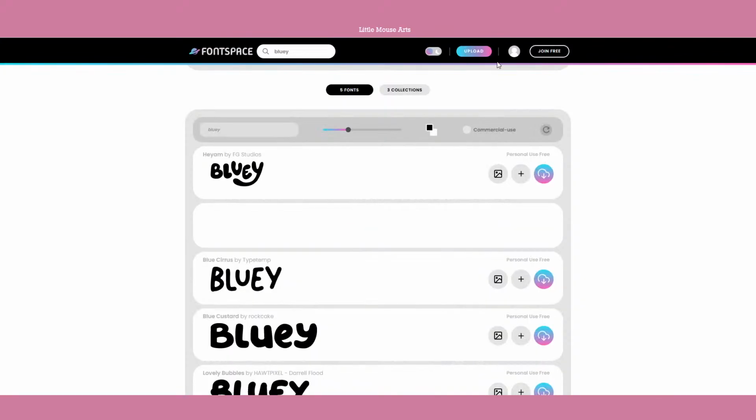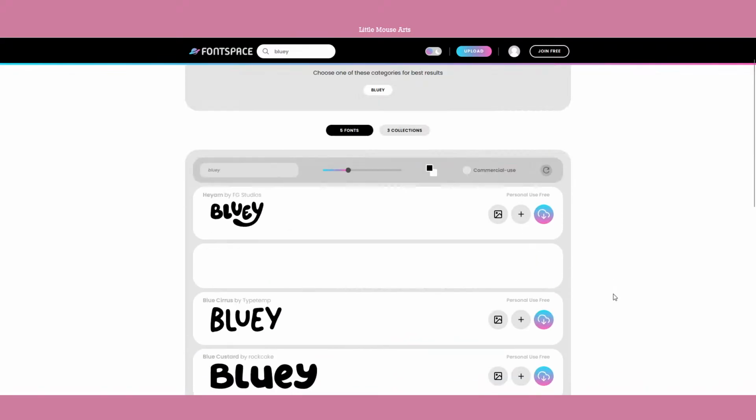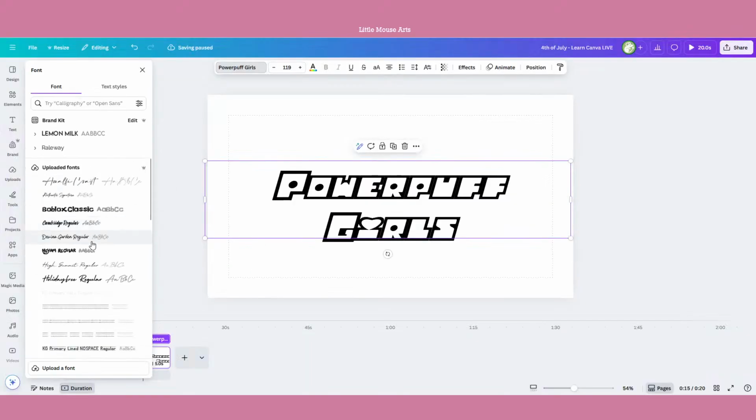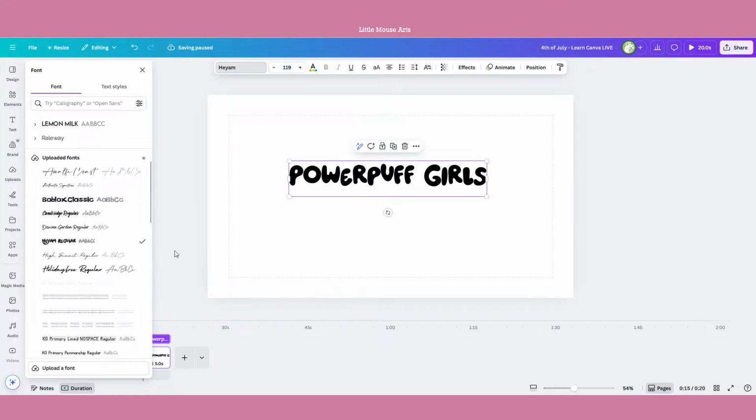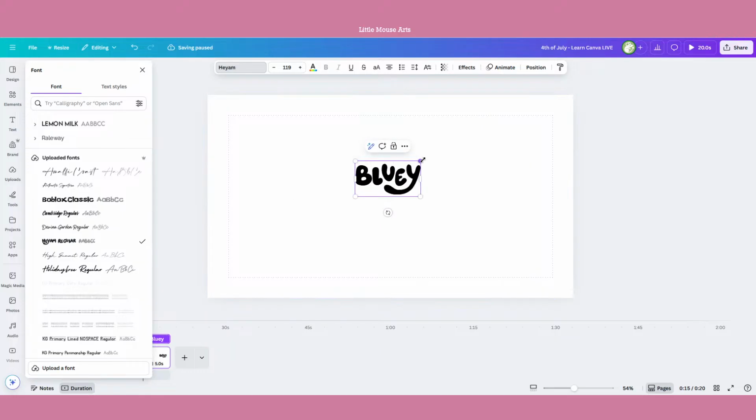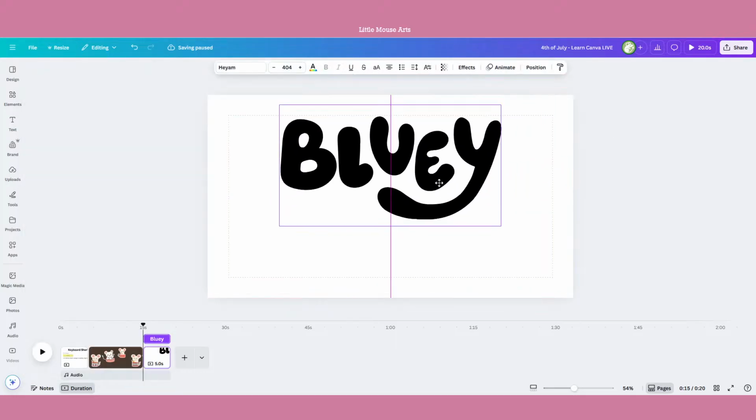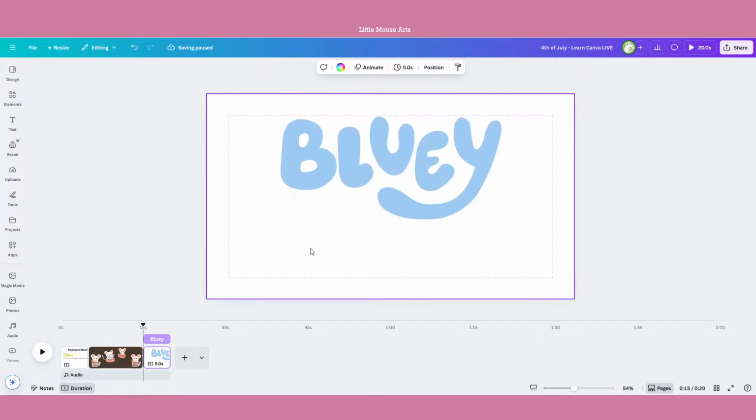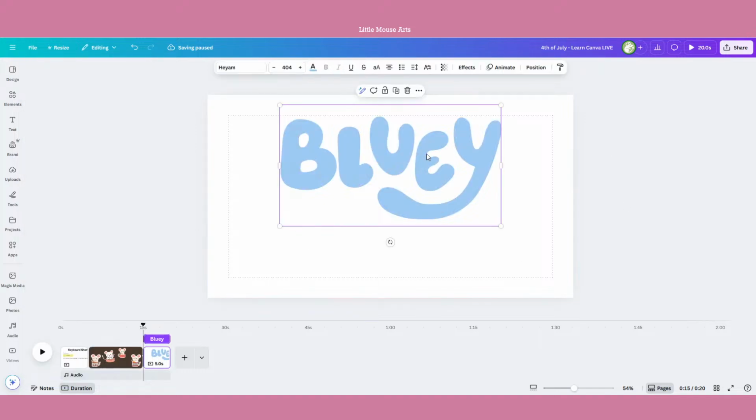And then just make sure whichever ones you're getting, they have to be good for commercial use depending on what you're doing it for. If you're just doing it for yourself, I don't think it matters personally, but always make sure. And there you go. Now you have your own editable Bluey text in your Canva. And you can basically do this with anything.